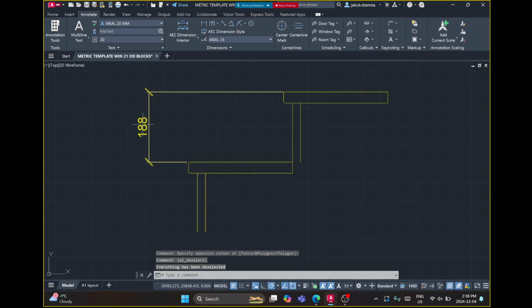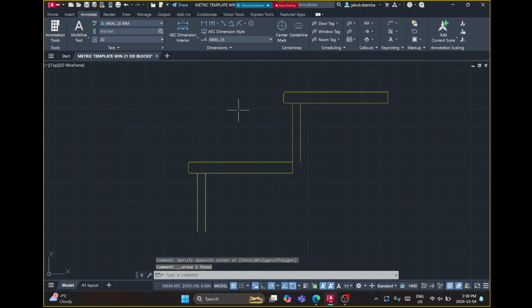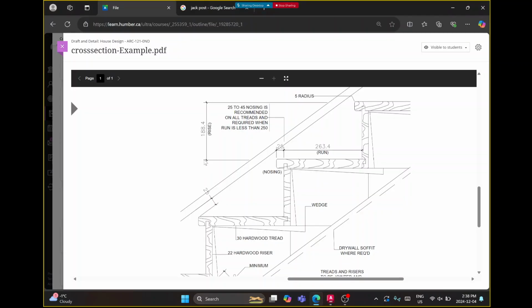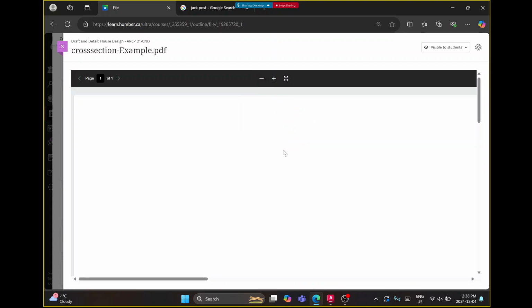Okay, I'll figure out where to increase the accuracy in a second. 188.4. If I just do a measurement, it'll show me that it is correct. So I can get rid of that. And the length of it is 288.4, and that's exactly what it should be. So we are correct.